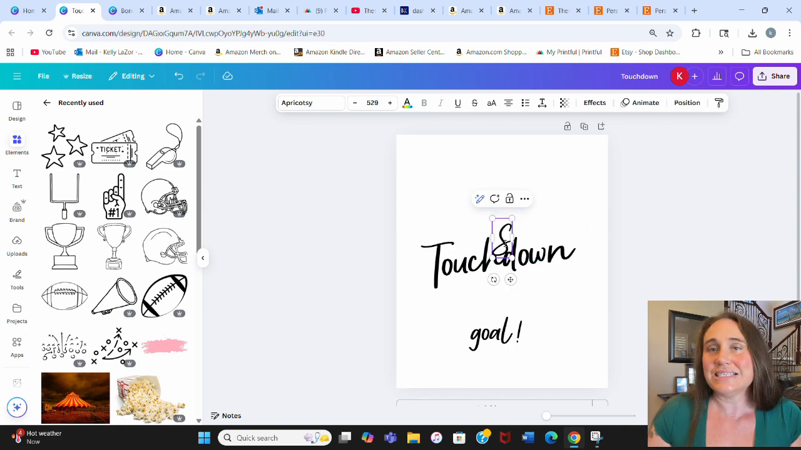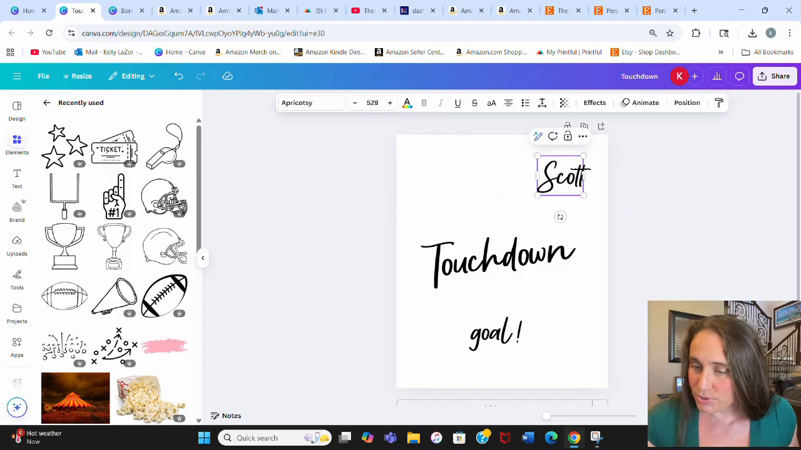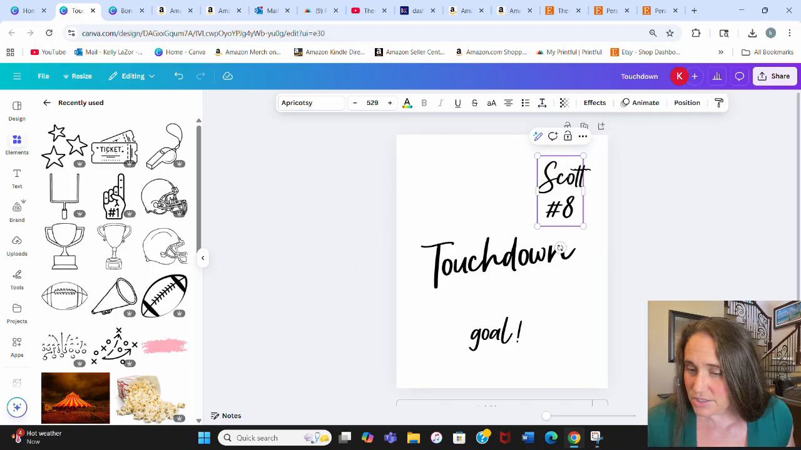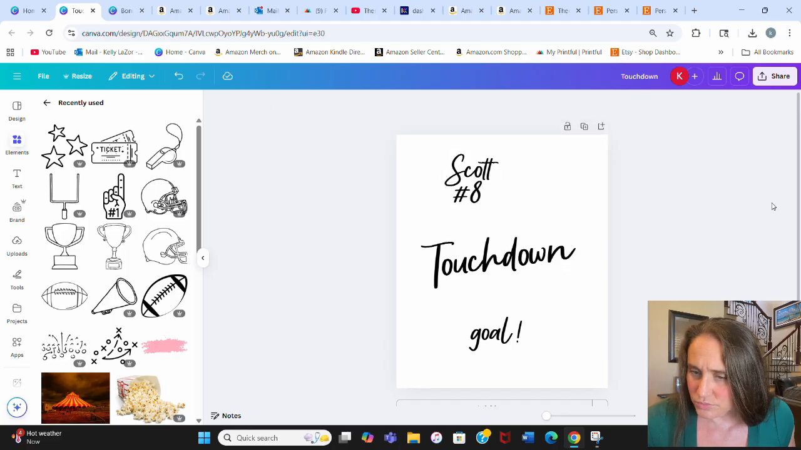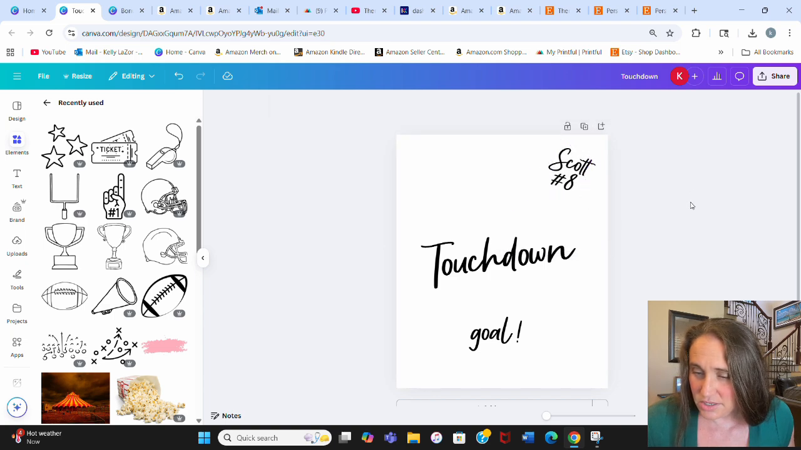Here's where I could put in the personalization. So you can pick any word that you want, or any name that you want, I should say. It doesn't matter, because if it's personalized, they're going to give you the name and the number. But let's say I wanted to go with Scott and number 8. And I do want to bring that letter spacing down a little bit. I can't see. I hate when it does that. But Scott and number 8 is there. Do the letter spacing a little closer. There we go. So something like that. Maybe I angle it. And Scott can be in the corner here.